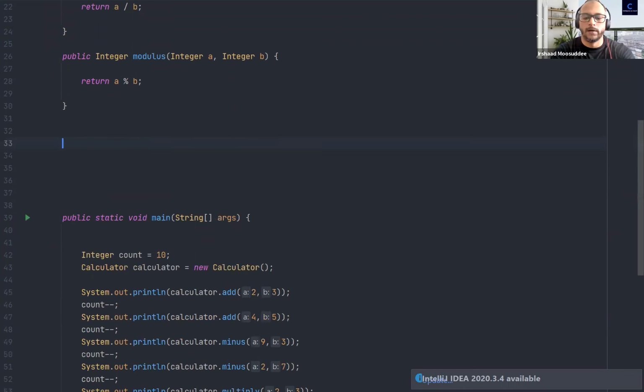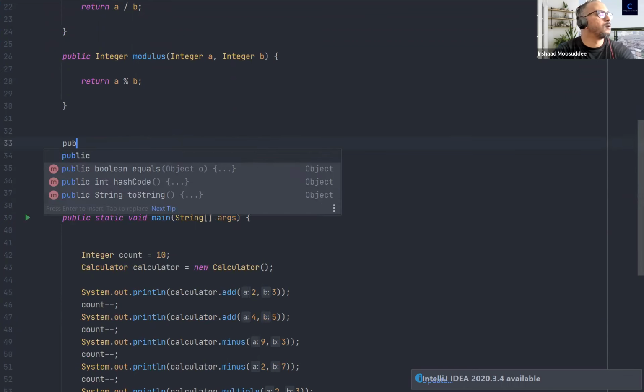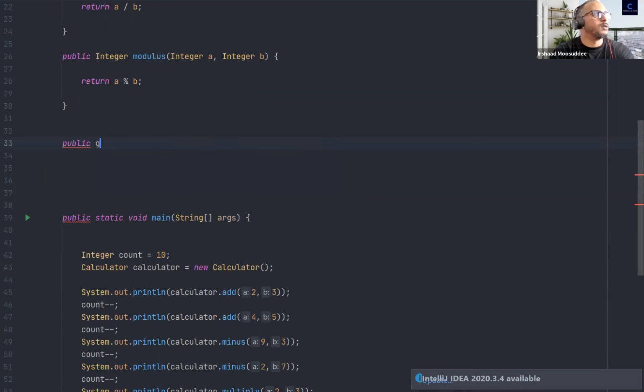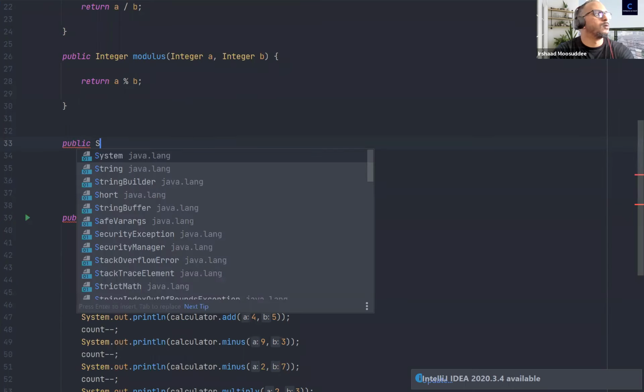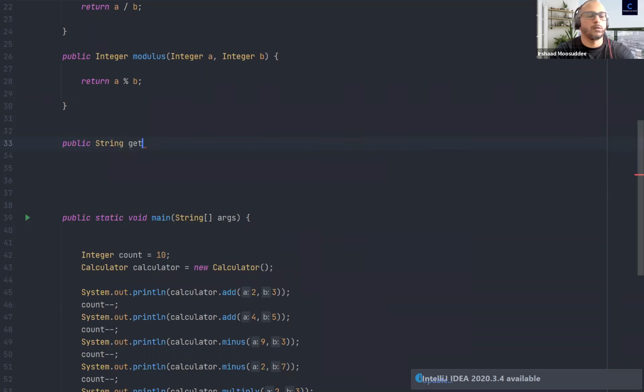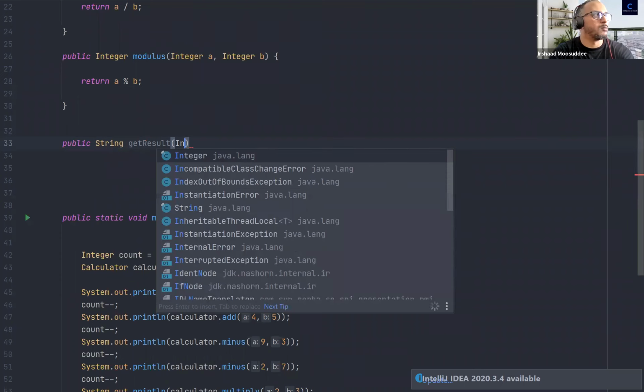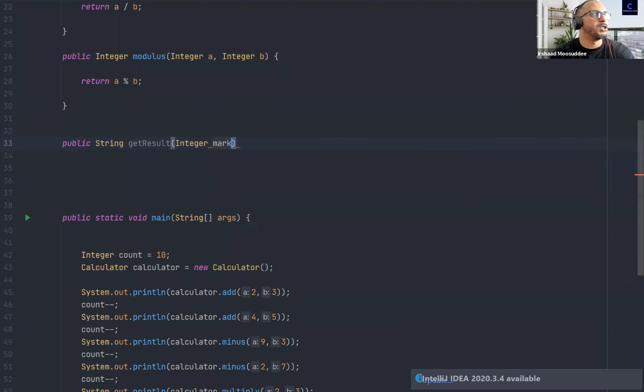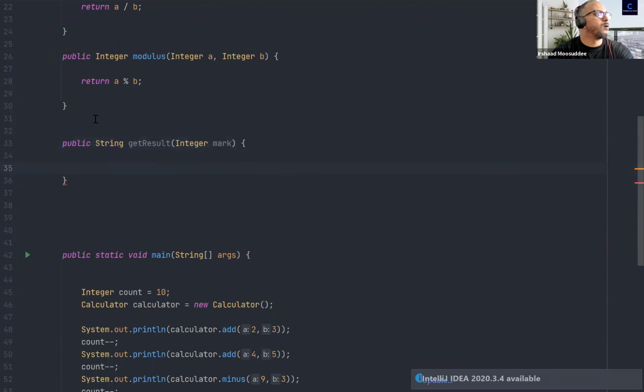So let's say we have a public method that gives you a result based on the mark you've provided. Your mark will be an integer, a digit value, and based on that mark, I will tell you the definition of your result.